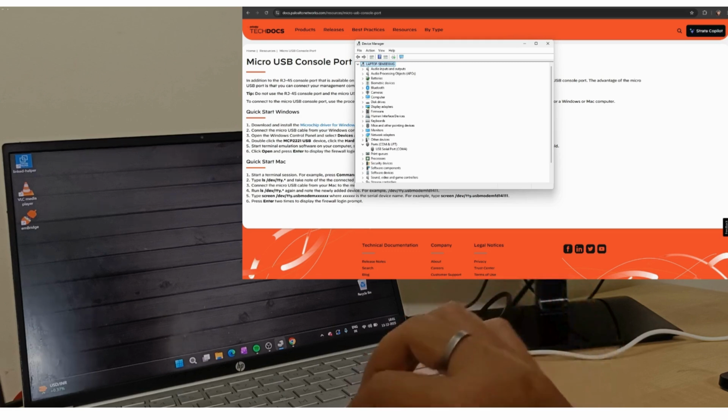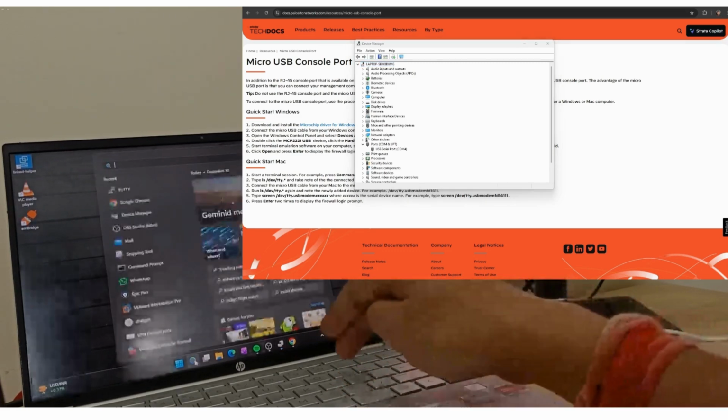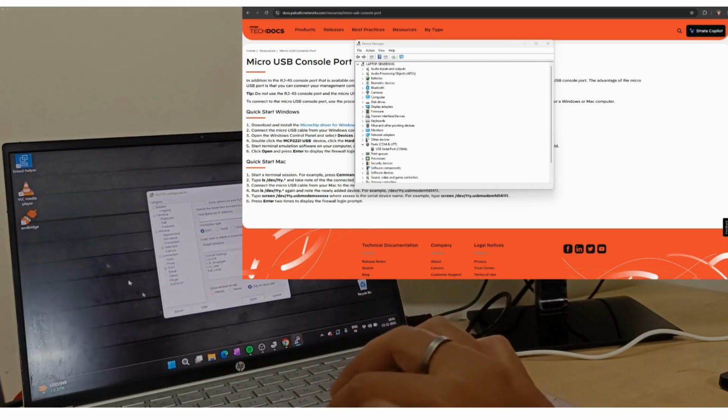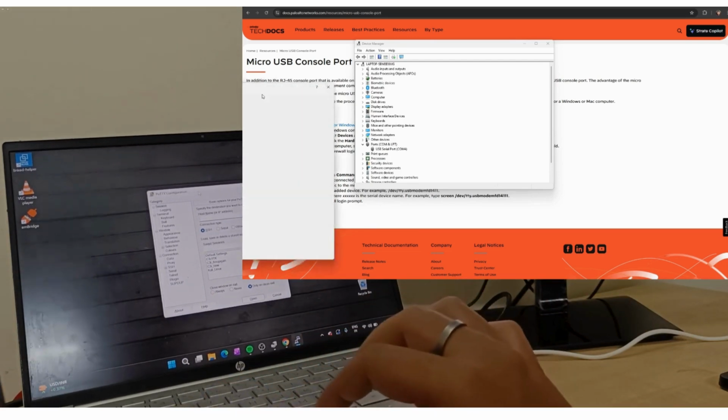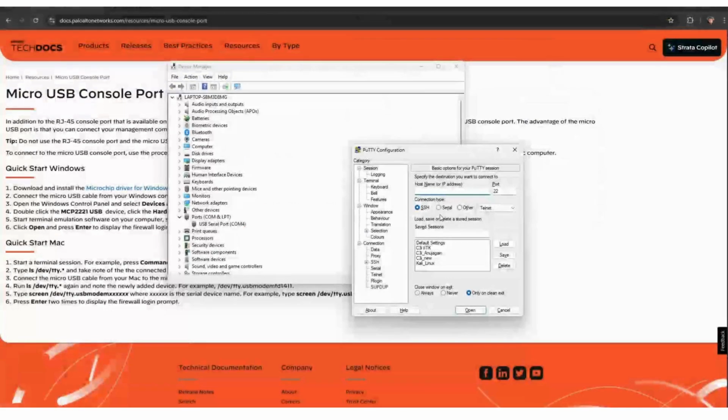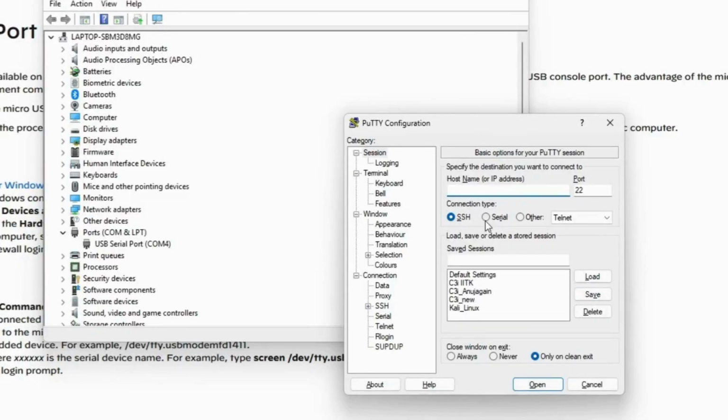Now I need to connect it through any of the software installed on my laptop. So either you can use PuTTY, very common, or you can use SecureCRT or something. If I put it here, that's how my PuTTY is visible. Okay. So now I go to the serial. For the console, you must go to the serial one. So here I select the serial.